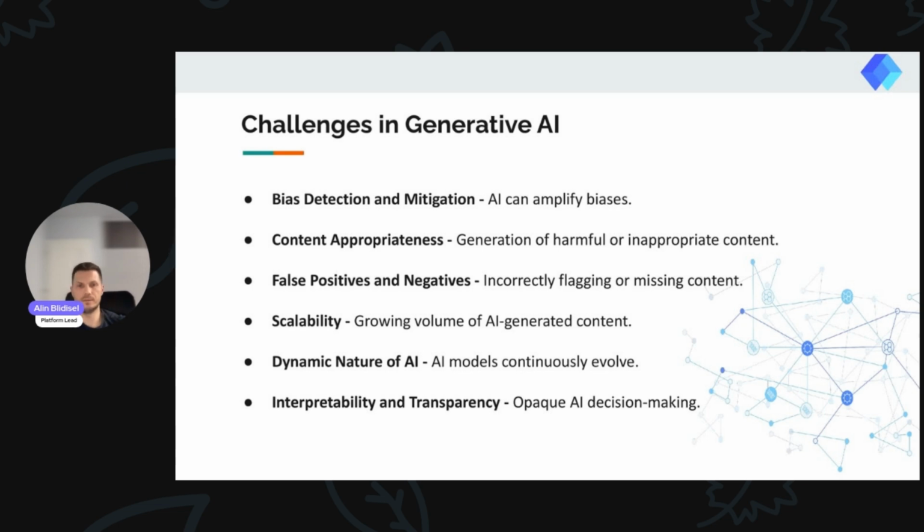The dynamic nature of the AI is another challenge, because generative AI models are continuously updated and can evolve their outputs based on new data. We need to adapt quickly to these changes, which can be resource intensive and technically challenging. And the last one is interpretability and transparency.